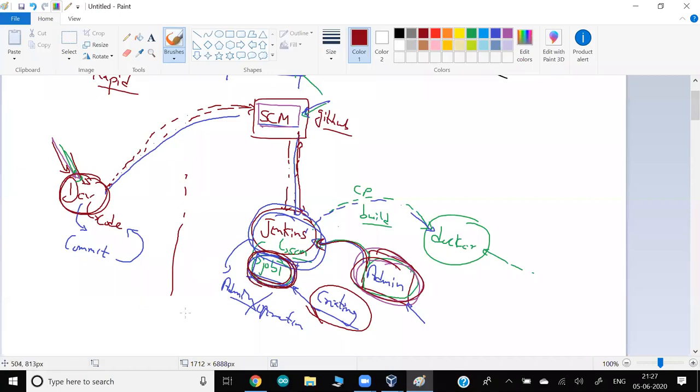And maybe whatever they're looking for is not up to the mark. So what can we do? We have one option for this. Okay, why can't we ask our developer to create the job?